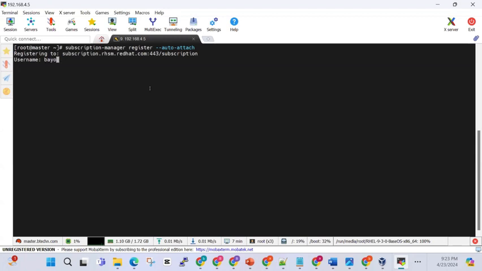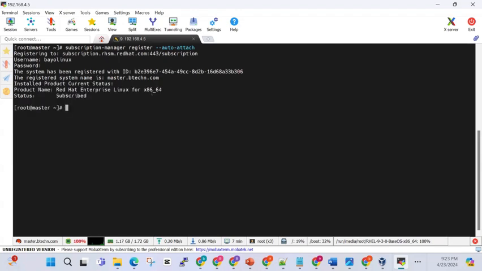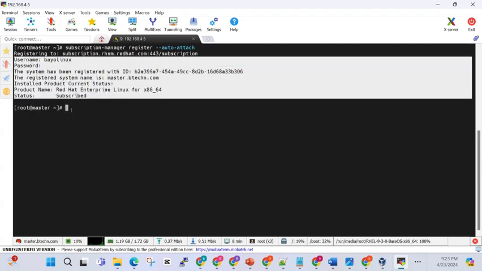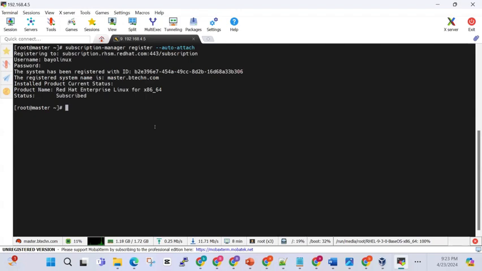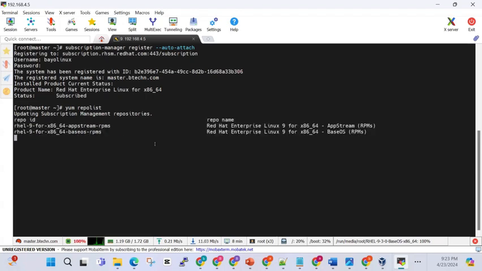Now use the credentials that I used to create my account with Red Hat, and put the password. Now I have already subscribed and attached my system. What I have to do now is run yum repolist to see all the repositories that we have enabled on my system.